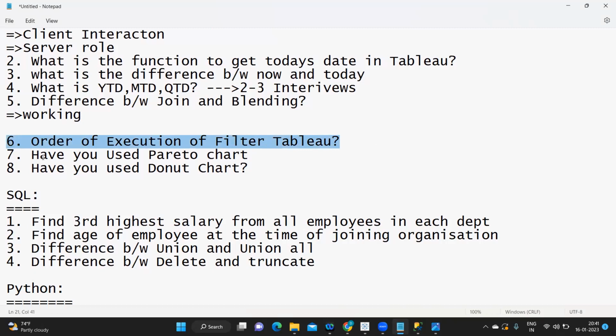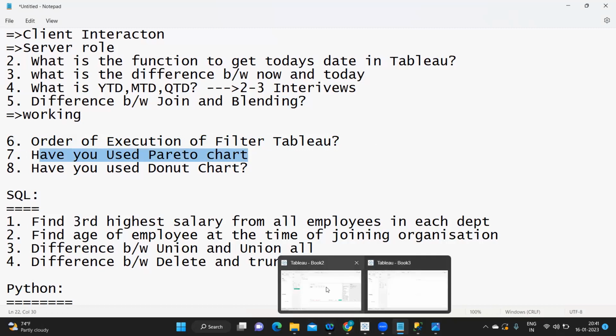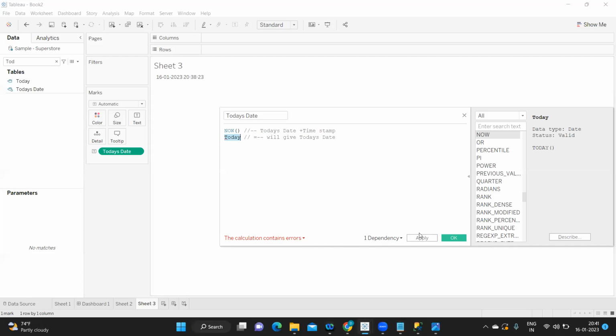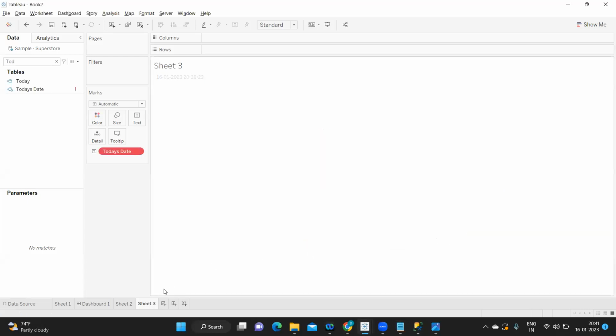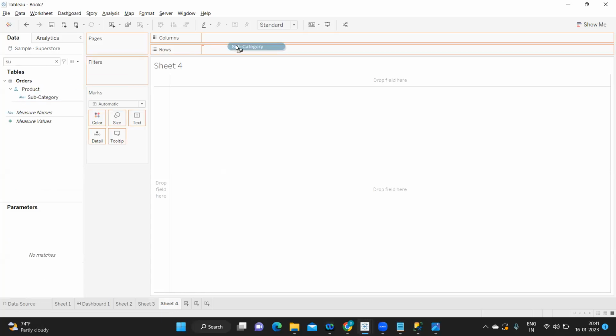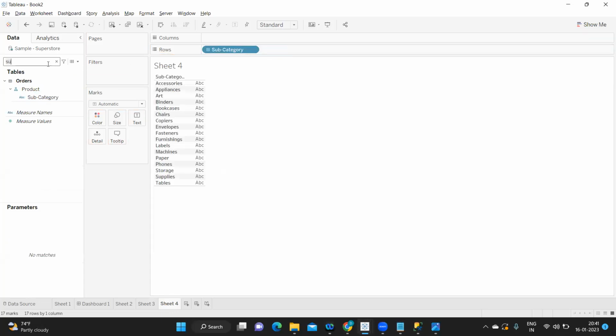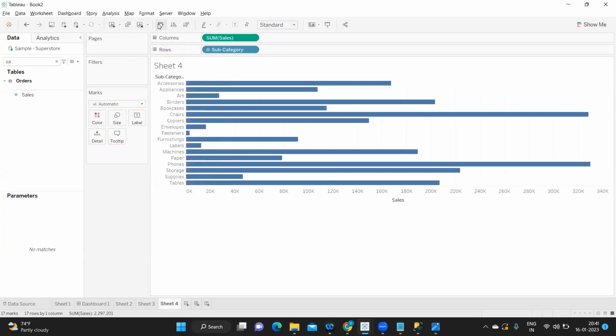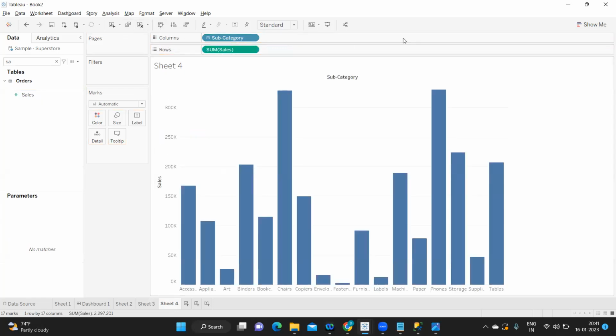Next is, have you used Pareto chart? So Pareto chart is something that will have your bar chart and line chart, and one is giving you a total sales. But I just wanted to show you how we can do that. And for that, what I'm doing is I'm going to take subcategory wise sales here, and I'm going to create a simple bar chart here, like this. Okay, and I'm going to sort it.